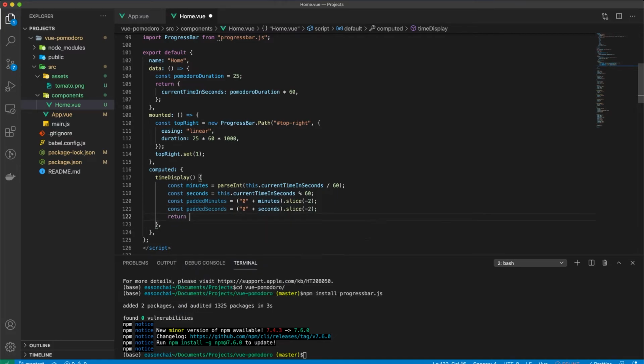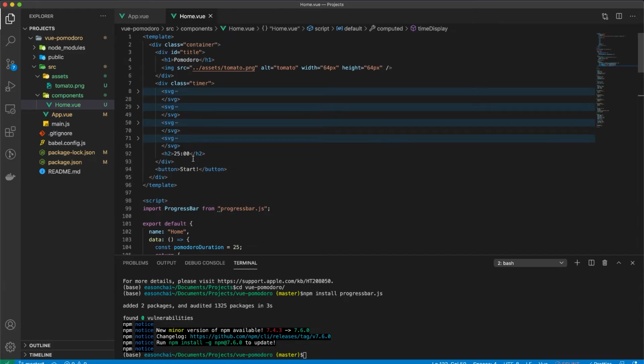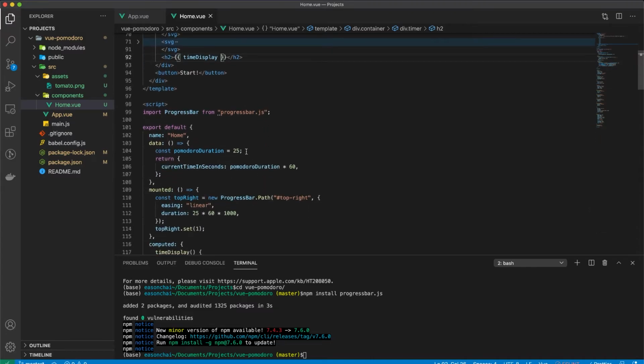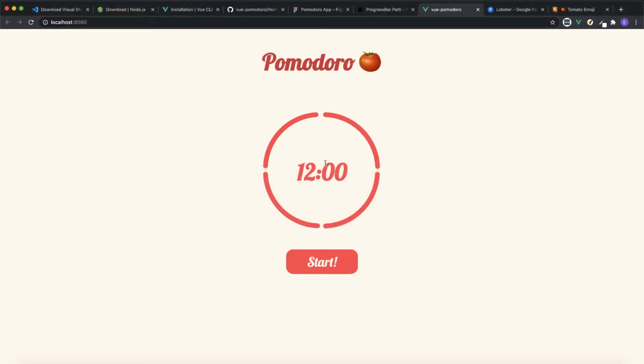Now finally, we can return, we're using template literals. I'm going to say padded minutes, padded seconds. Hit save. Now let's change this to time display. And when we hit save, we should see that we are back with 25 minutes. And if we change it to something like 12 and hit save, you should see this reflect as 12.